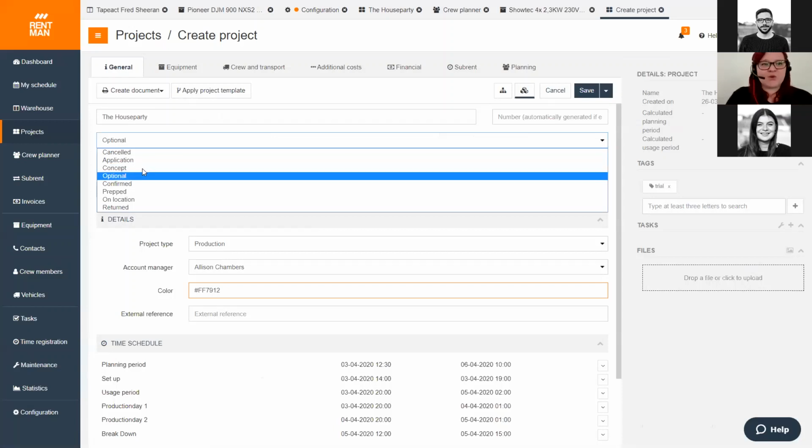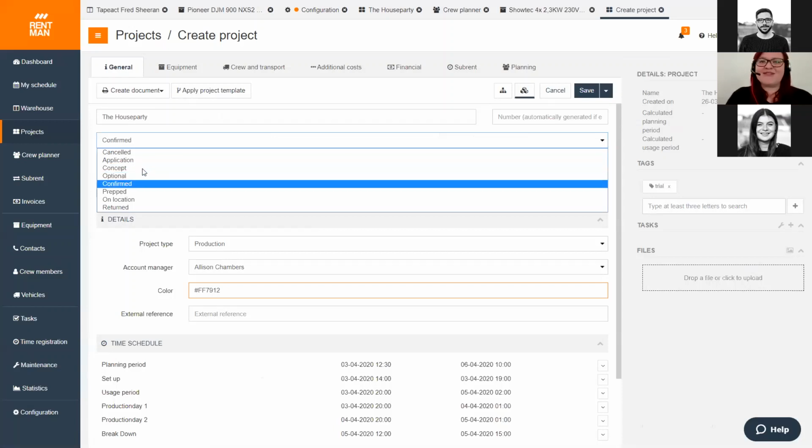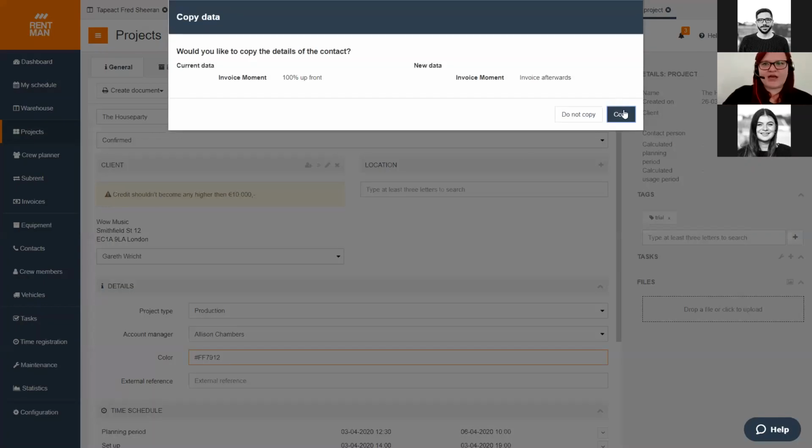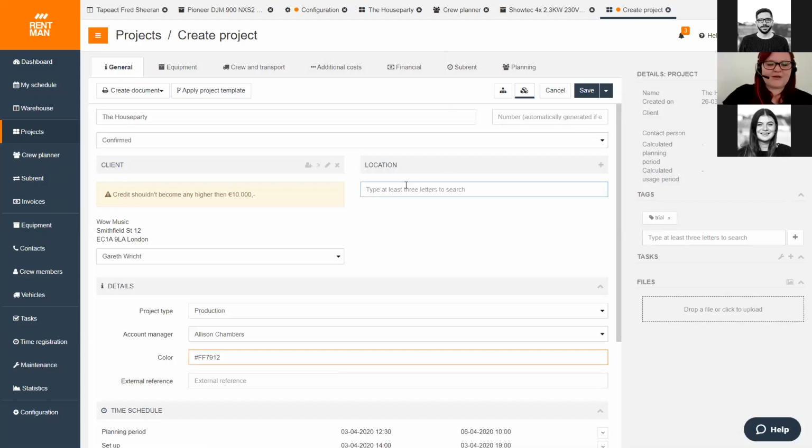And of course, once a quote is sent out, it's optional. And once that's been confirmed by the customer and digitally signed, it will change to confirmed. Now, I do want to mention that Rentman automates this process for you, but feel free to manually change this at any point as well. Now I'm just going to add quickly a customer here so we can have a customer in our project. And I'm also going to add a location quickly.